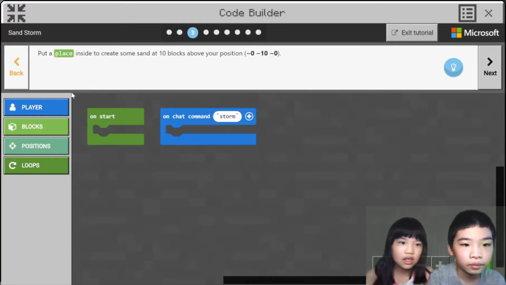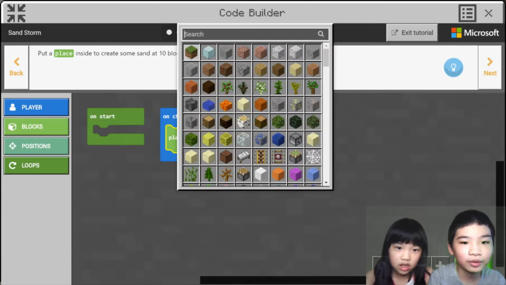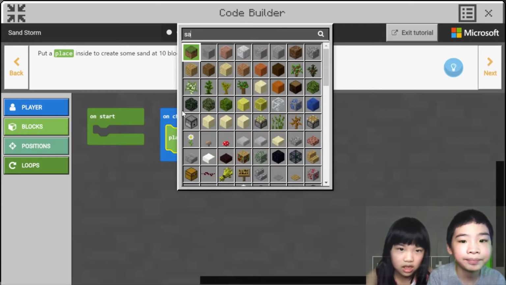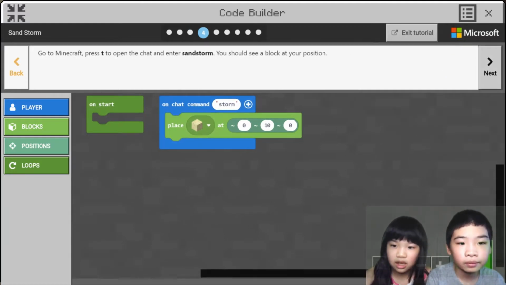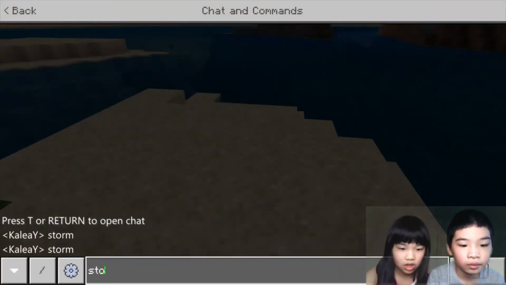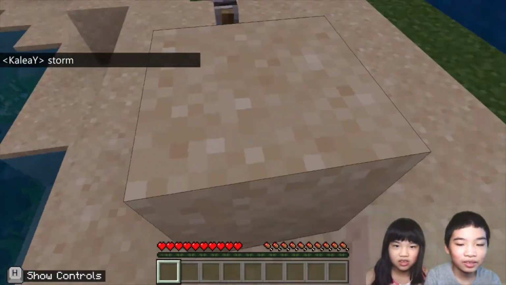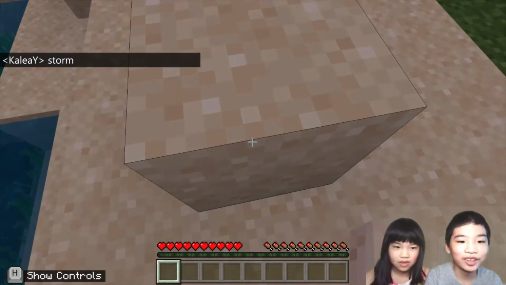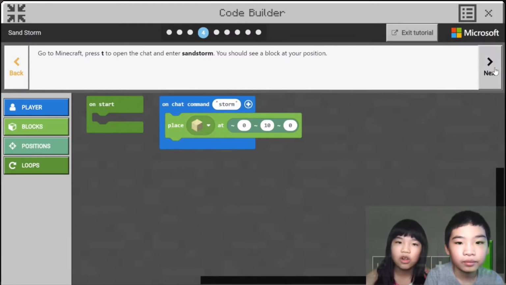It will place inside to create some sand at 10 blocks above your position. So it'll be a block 10 blocks above you, which is sand. Now let's go to chat and type sandstorm. Oh, hello block. Hello sand. So the sand falls on top of our head. But now it's still not a storm. It's just a sand block falling down.